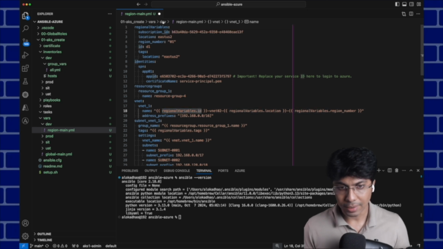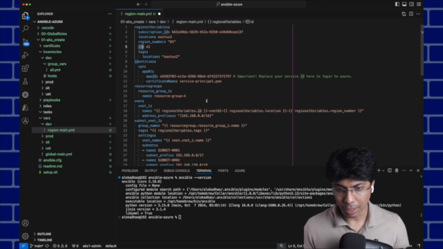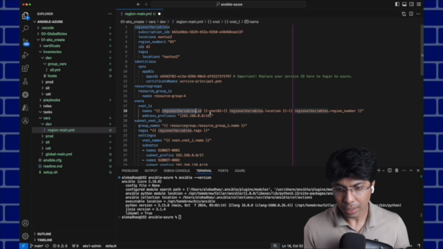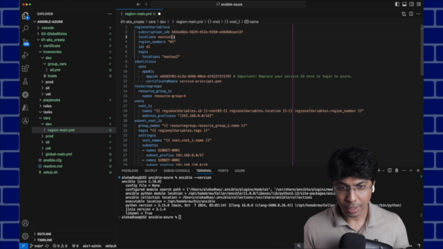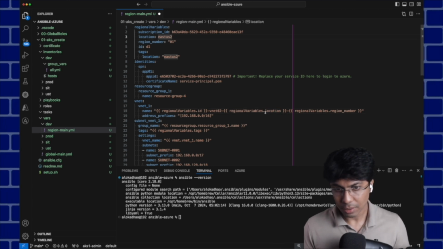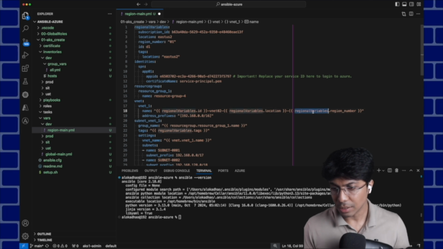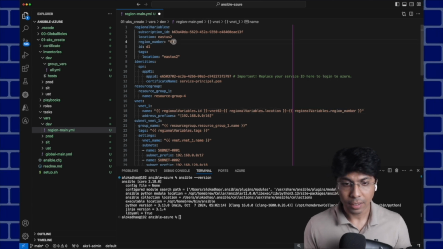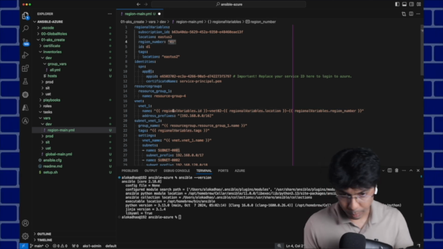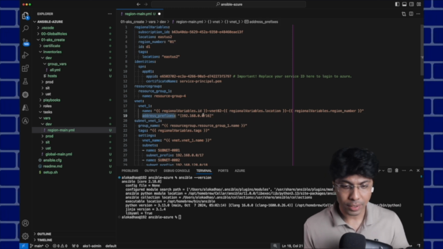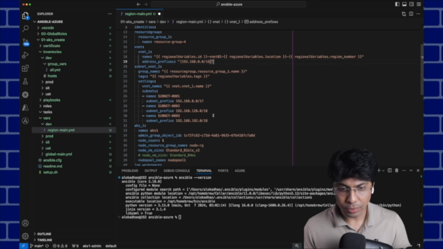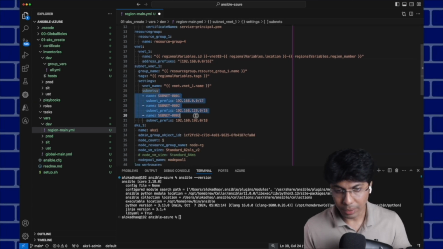So when I say ID, regional variable.id, it will be replaced with D1-vnet02, then the regional variable location, that is East US 2, then the regional variable region number, that is 01. So that will be the name of my resource group. Address prefix. What is address prefix?